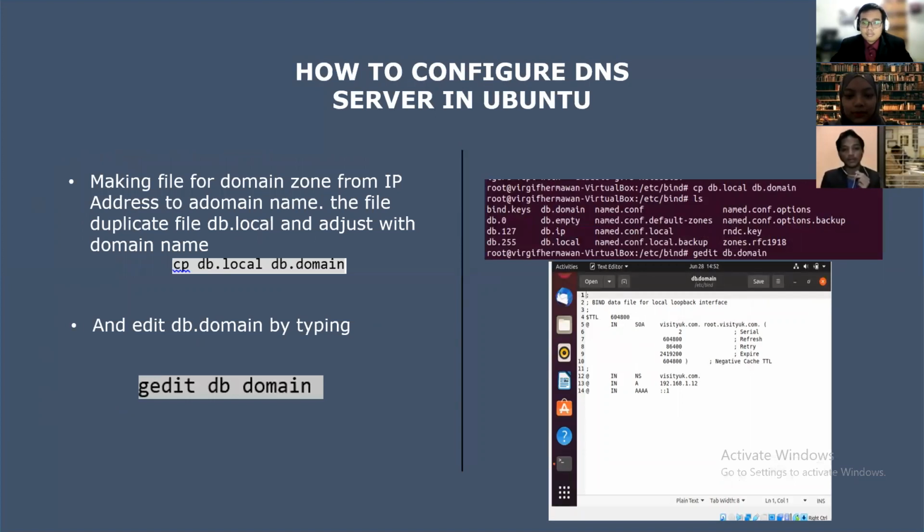Making the file for the domain zone from IP address to domain name. Duplicate the file db.local and adjust it with the domain name: cp db.local db.domain. Okay, and edit db.domain by typing gedit db.domain. As you can see here on the right side, we change the domain name to visitu.com, and in line 13 we change the IP to our IP, 192.168.1.12.